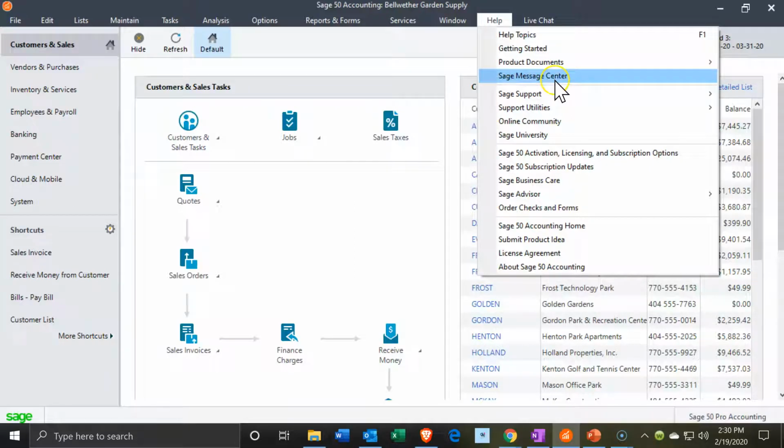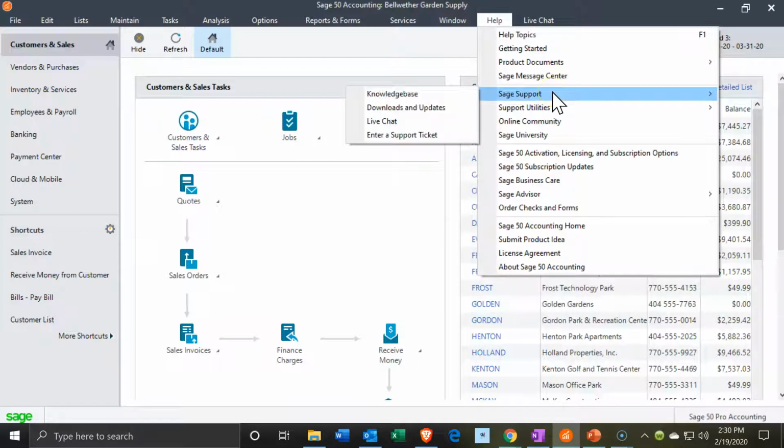So we have the Message Center here that you could talk with Sage. Then we have the Sage Support, and that includes the knowledge base, the downloads and updates. So the updates for it. The live chat, which we saw up top as well, which obviously is a nice feature if you have that. If you can live chat with something, enter a support ticket, which again, nice feature to be able to enter a support ticket and talk directly to somebody with the software. That's not as easy to do with other types of software.